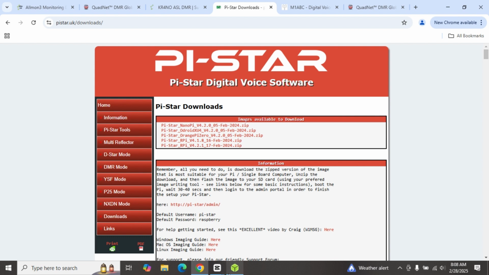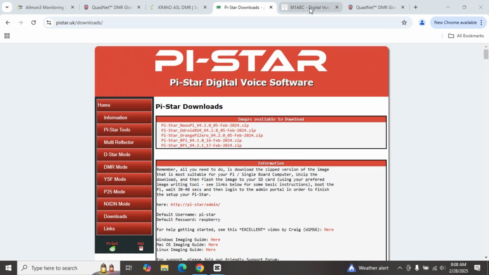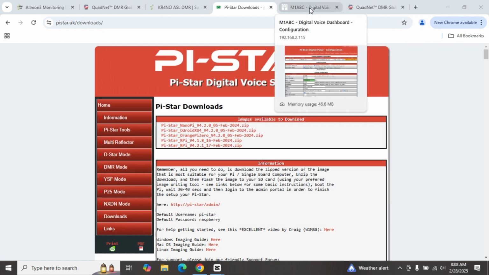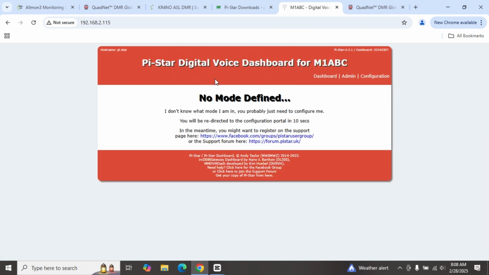Then you want to open, what I use is Balena Etcher, and you'll find that file. Your target's going to be your thumb drive. You flash that to the thumb drive. Once it's complete, you'll put the SIM card into the Pi slot, into the slot there where the card goes. Turn it on. Once it loads up, this is going to be the first screen that you see.